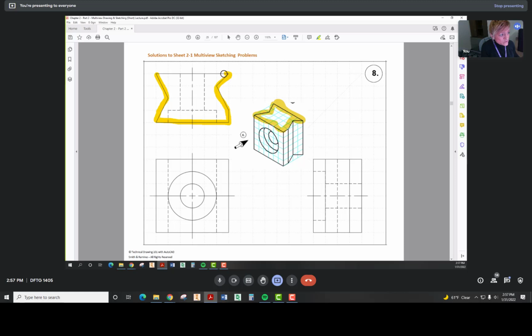So you could draw this one first if you want to. And then this one's just a square box. So it's just a square box with two concentric holes or circles. One doesn't go all the way through, the other one goes all the way through. And then from this one we can get our hidden lines. So this one is absolutely centered.